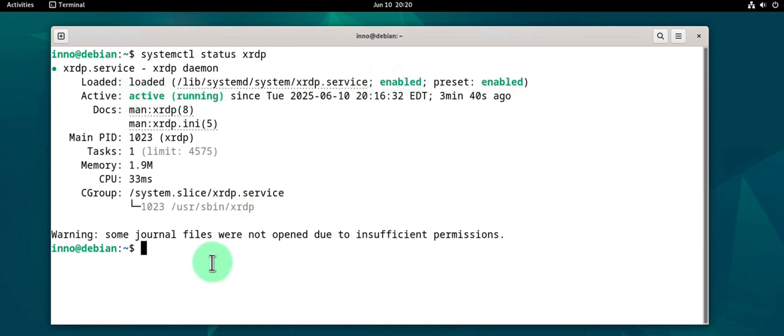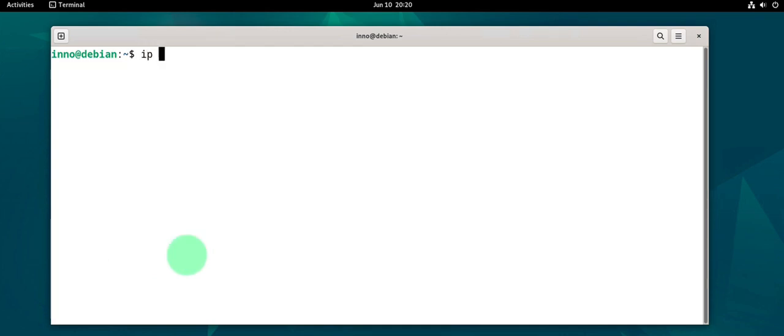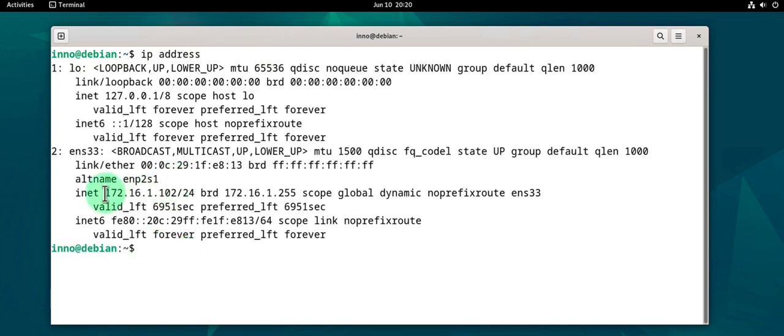Now with that done, we'll need the IP address on this machine. We'll be using this on the Windows 11 machine to do RDP. We'll also need a username and a password. To check the IP address, the command is ip address. Now this machine has the IP address of 172.16.1.102.